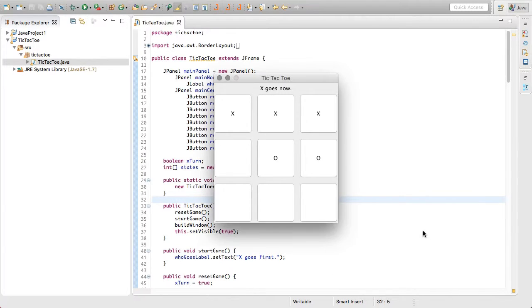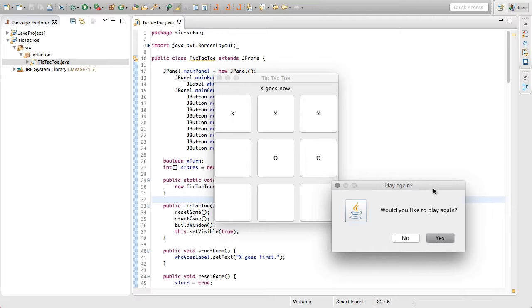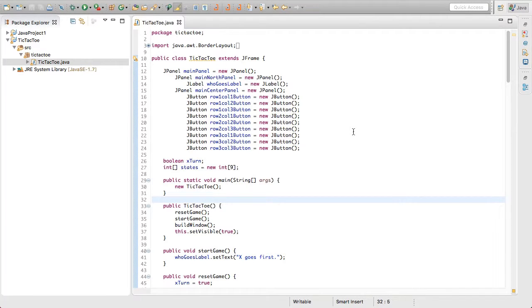So, anyway, that is the app, and we just exported it, and now you can distribute that to your friends, and you can get them to play your tic-tac-toe game as well.